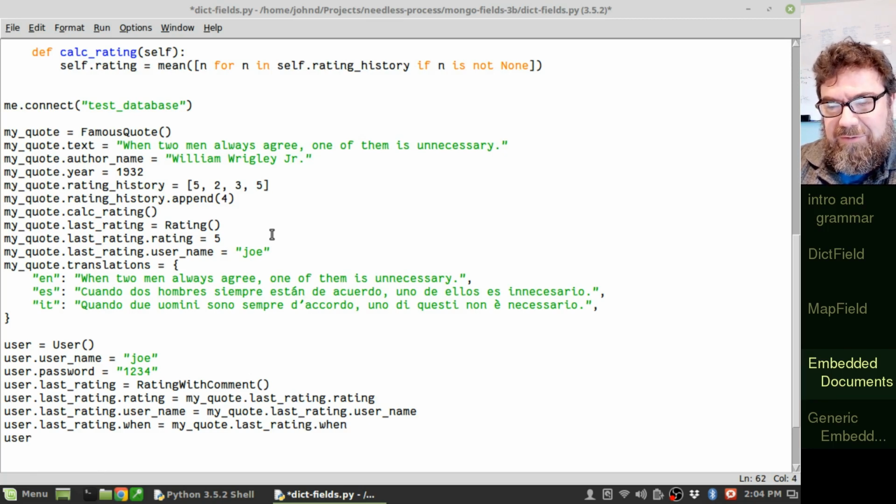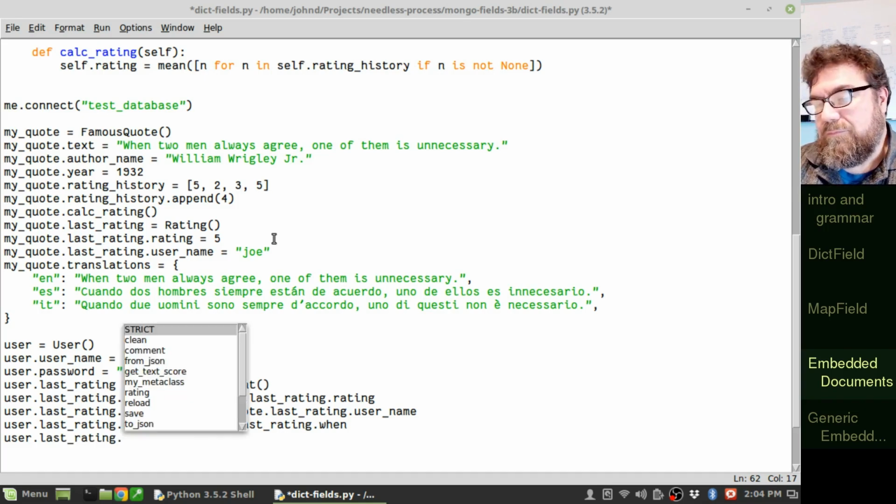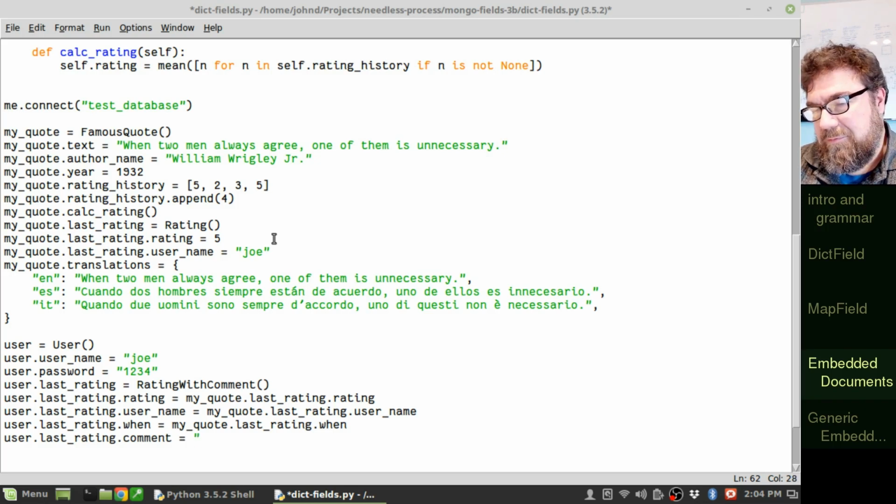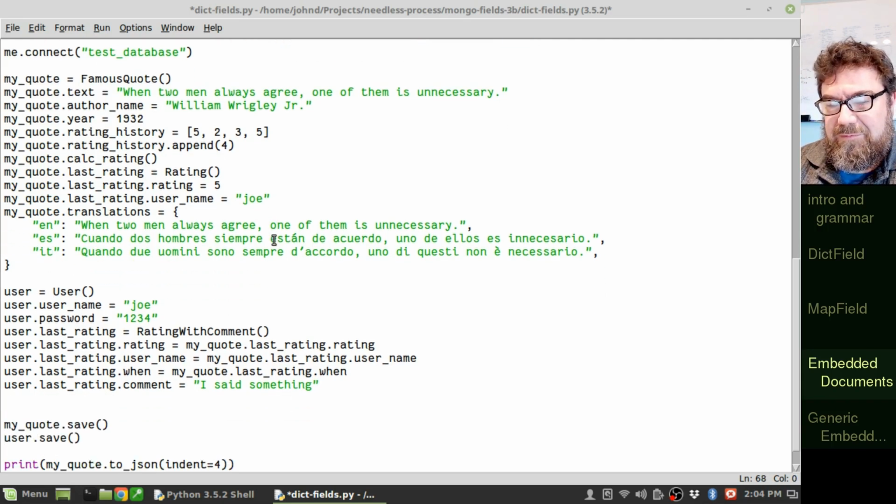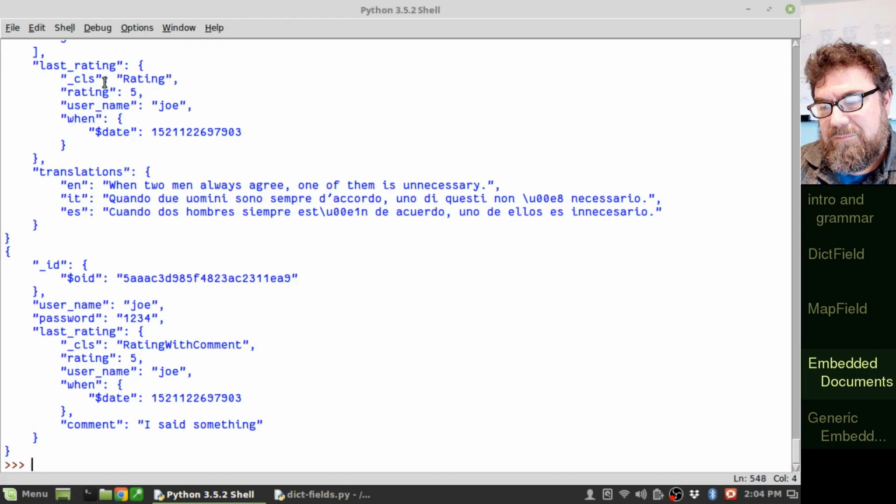And of course, I need to now create a last rating dot comment. All right, and let's run this so we can see the results. And there we go. Now user has a last rating with an additional bit of information in here.